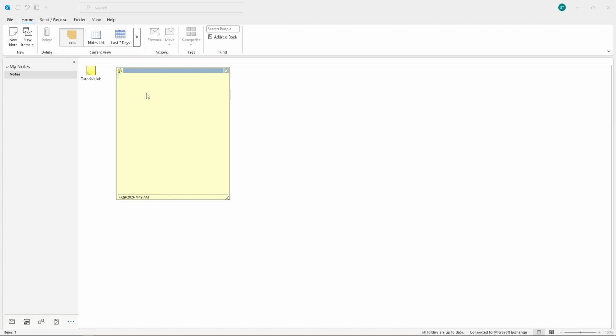The note editor is straightforward and easy to use, so feel free to add as much or as little text as you need. Once you've finished typing your note, simply close the window. Don't worry, your note is automatically saved.